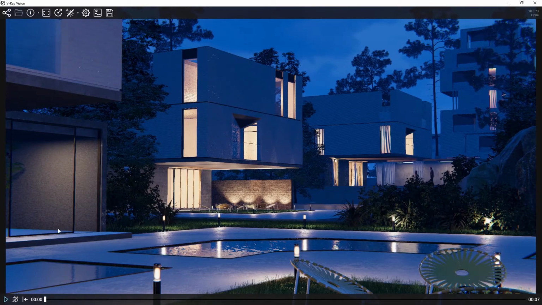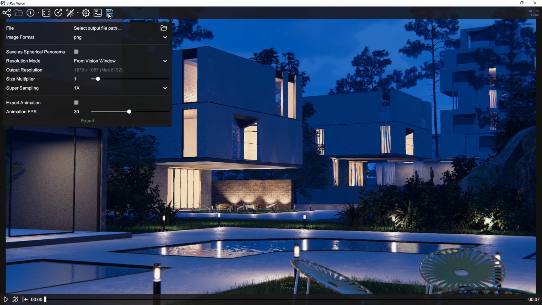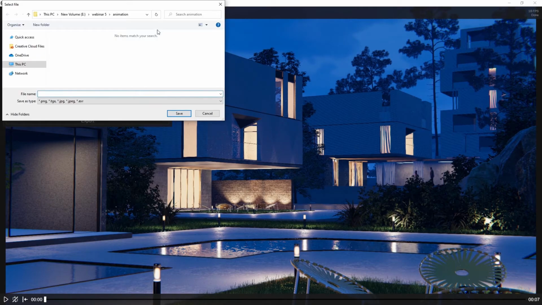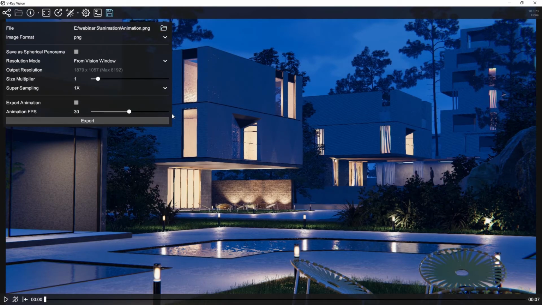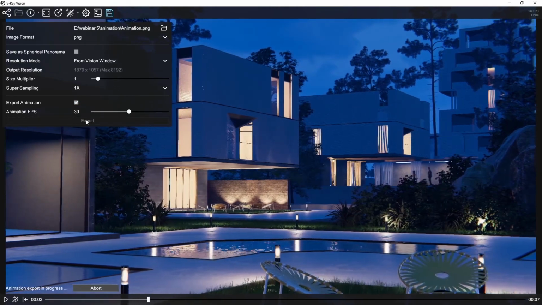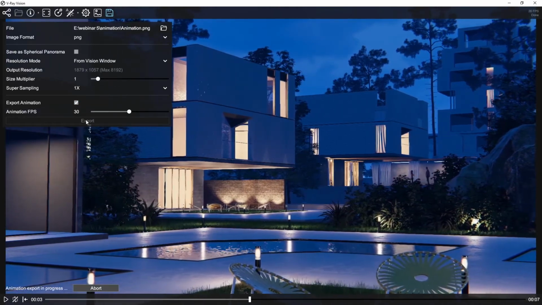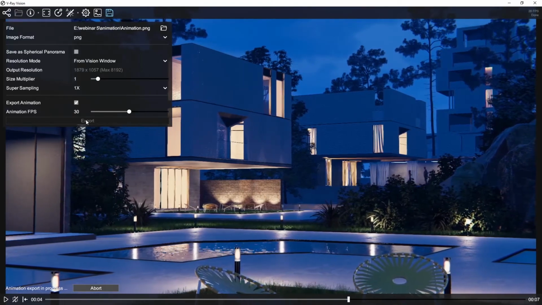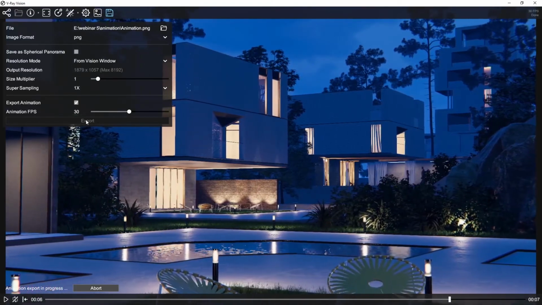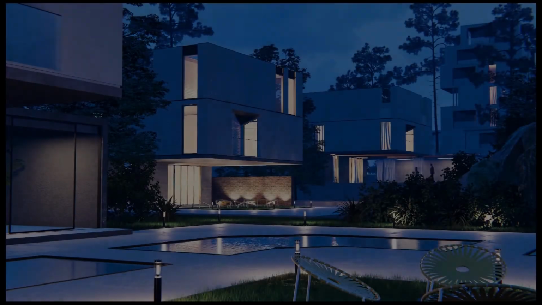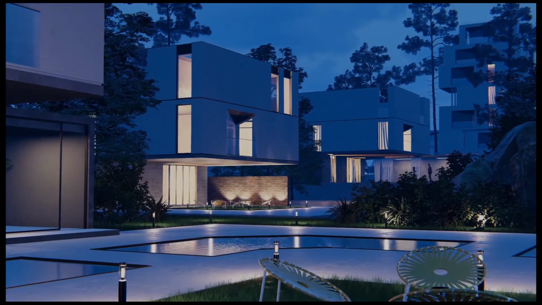Simply clicking on the save icon, I can specify an output file path. Now, all I have to do is enable the Export Animation checkbox, and it will render out as an animation sequence at the frames per second value we set below. Simply press Export to start the process, and you can watch the resulting preview as it's exporting.